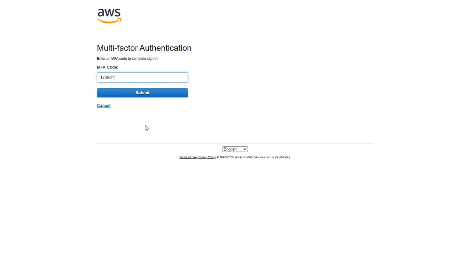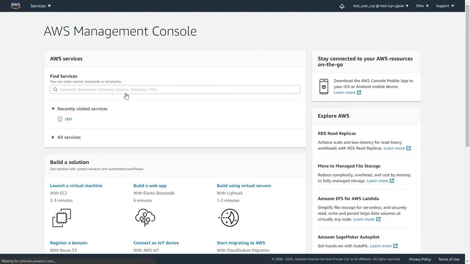So now you can open Authy and enter the code that is generated in Authy, and yeah, we successfully logged in to our account. This is how MFA works.